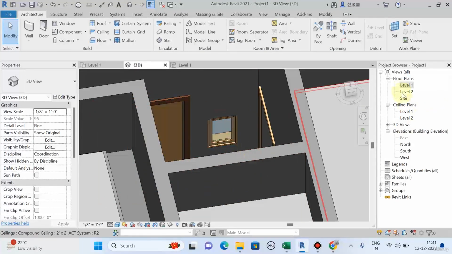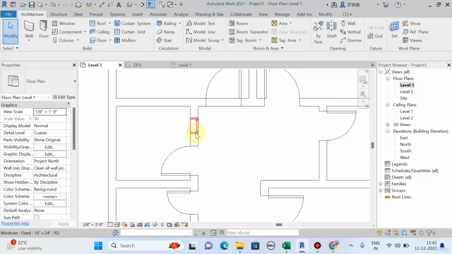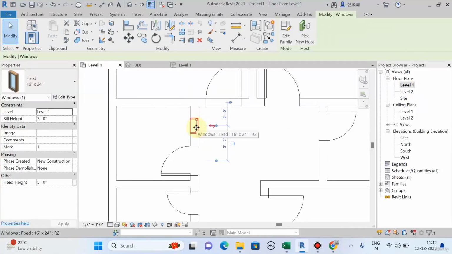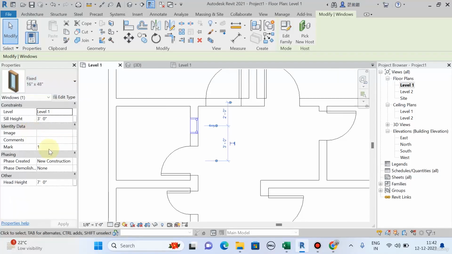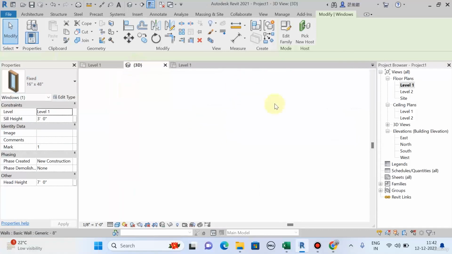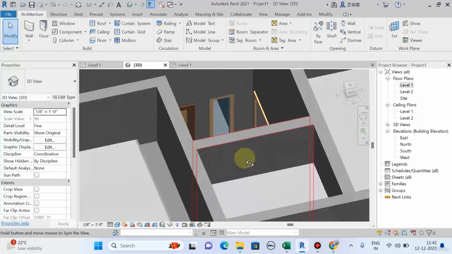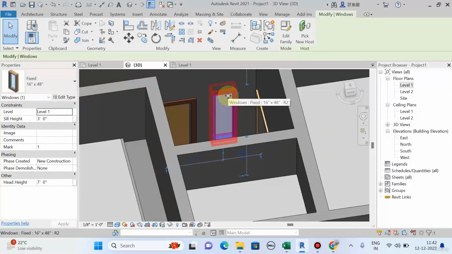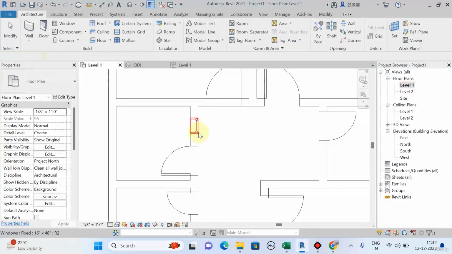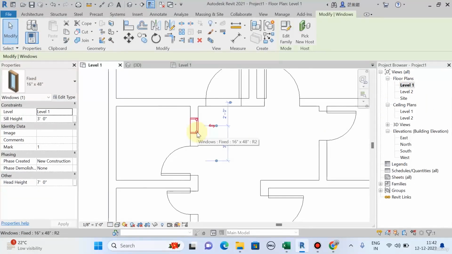Okay, now suppose you want to change something here, like you don't want this size of window. Different sizes are available, and you can increase the size as per your requirement. So now see, I have taken 16 inch by 48. When you see it in 3D view, now it looks like this. 16 inch is the width of this window, and 48 inch is the height of the complete window. So I want this type of window. You can place it anywhere you want, and you can select it from here.